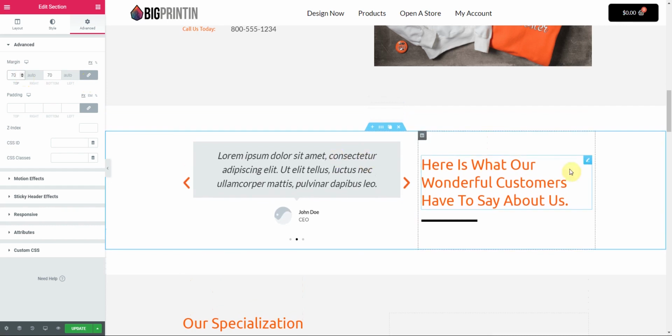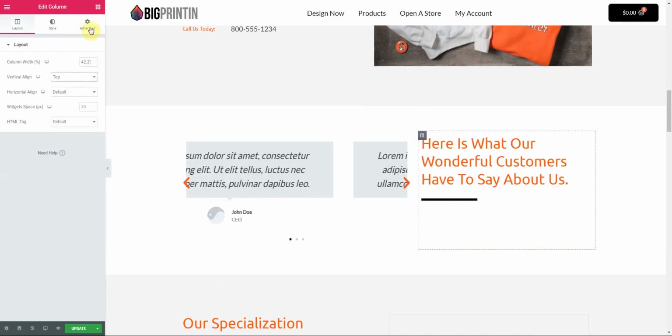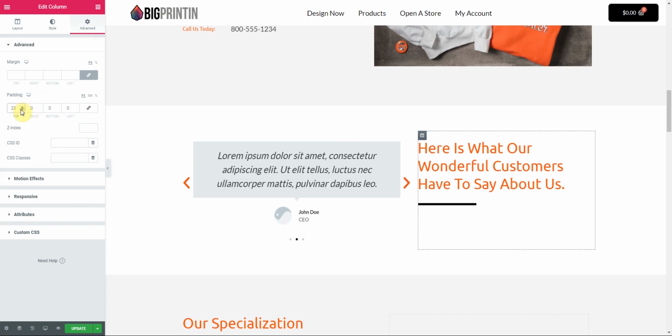I'll do 70 pixels on both sides. I don't really like where this is. I want these to be lined up, so let me change this back to top. And then we'll just give it a little bit of padding on the top just to get it level with the top of those testimonials.